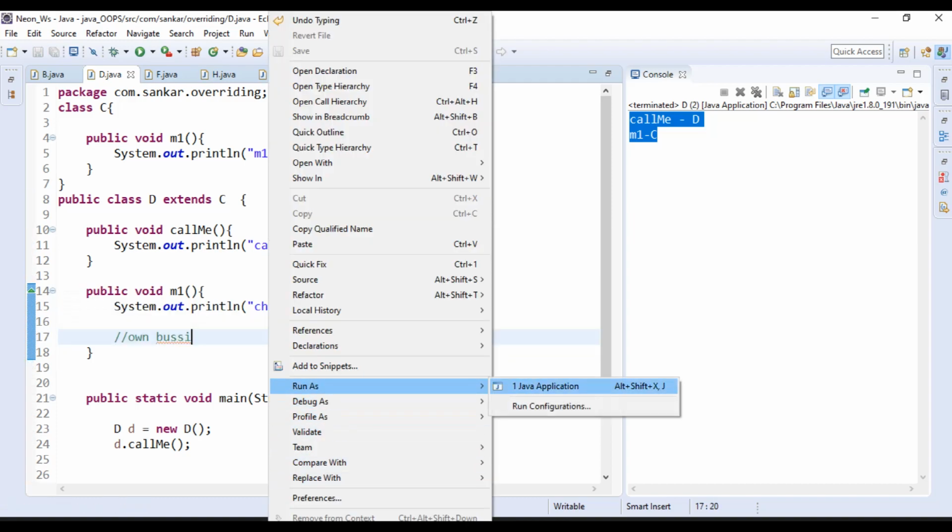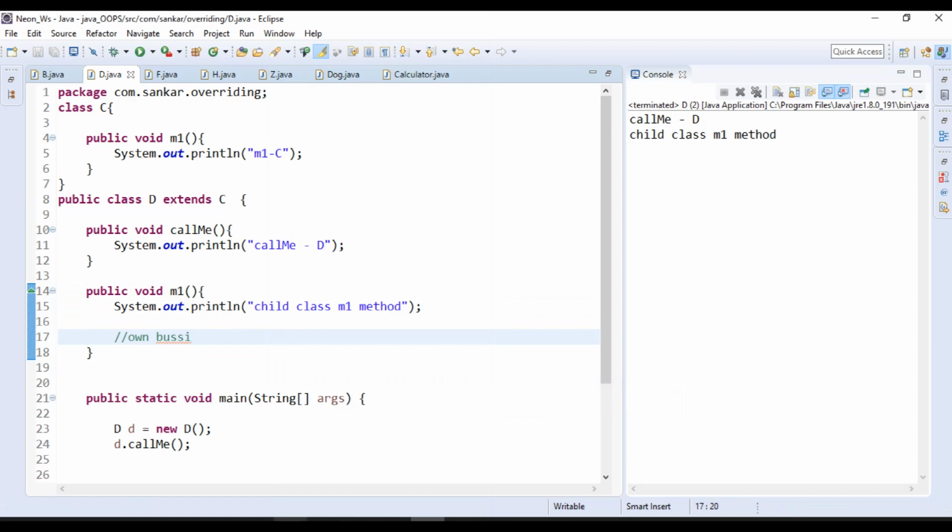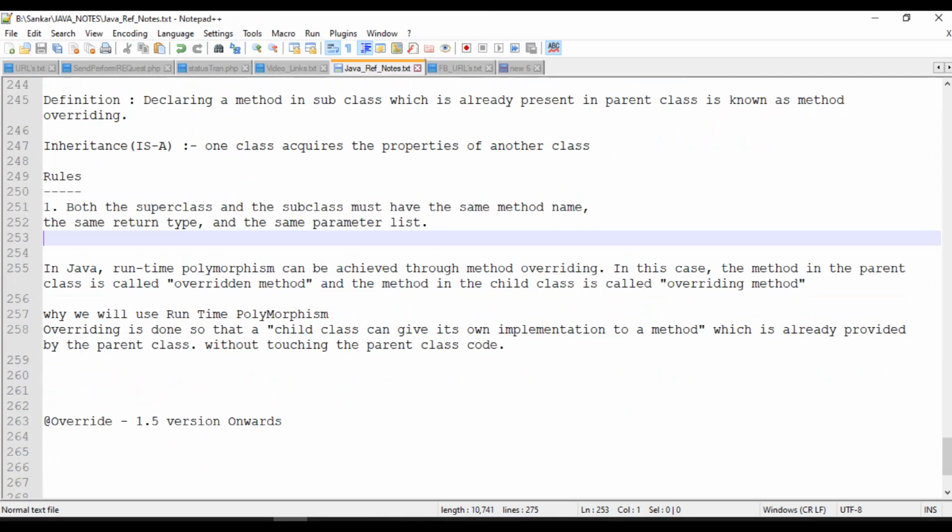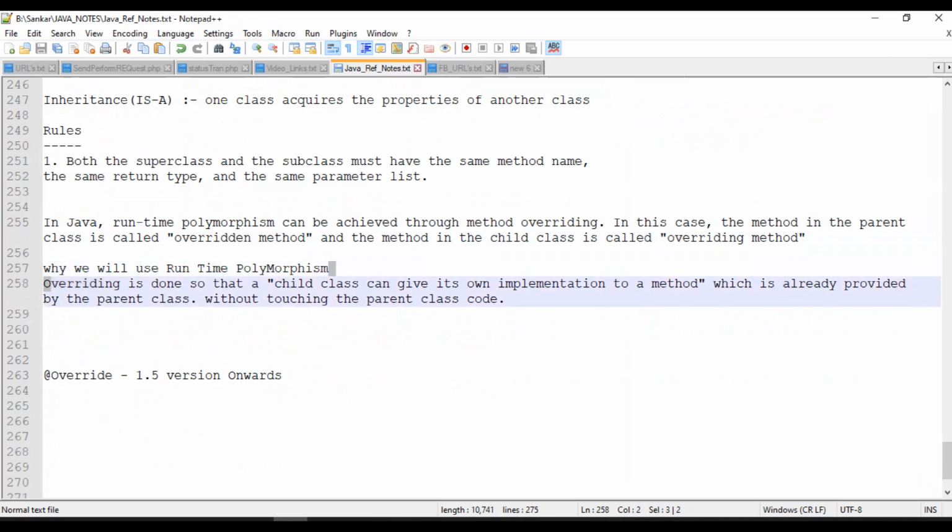Up to now it is clear, right? If you still have any doubt, let me know in the comment section. So I will show you why we use runtime polymorphism.